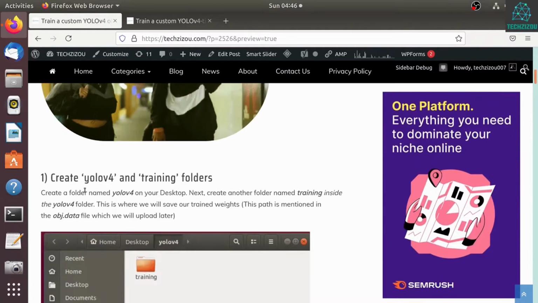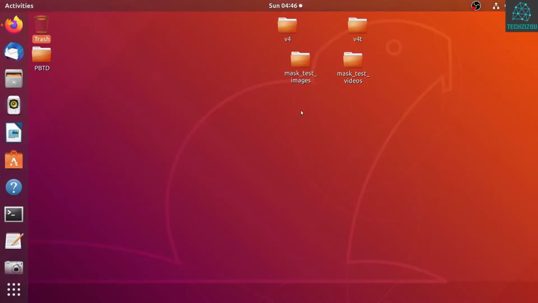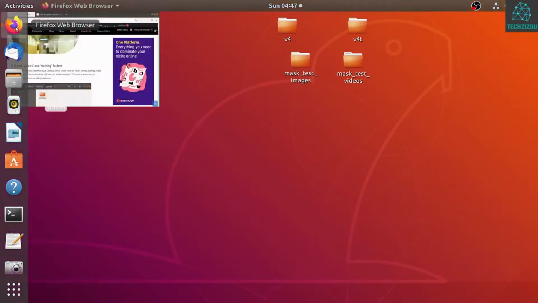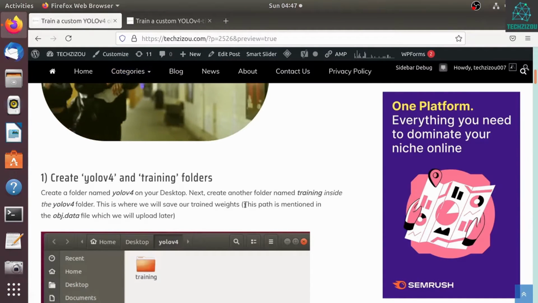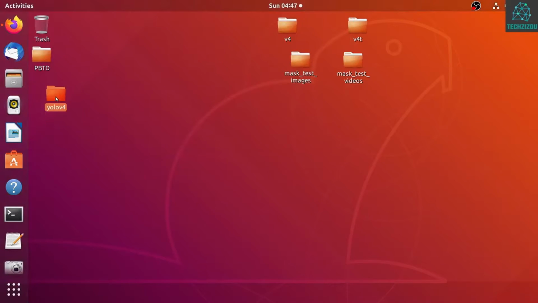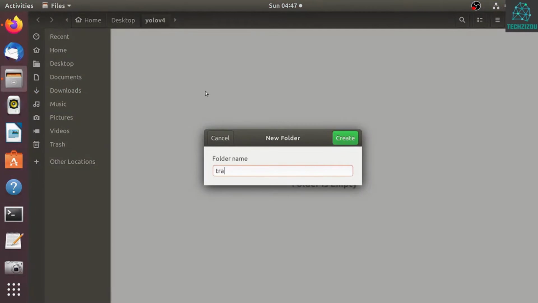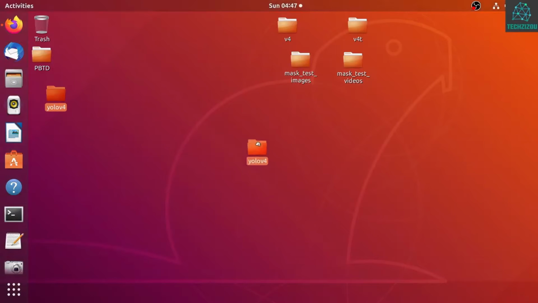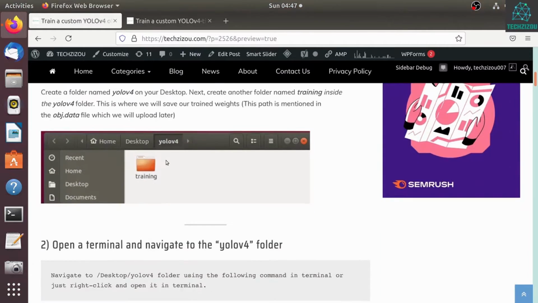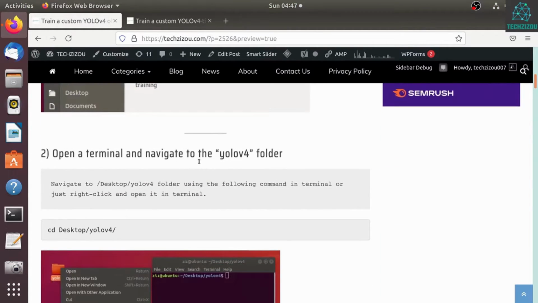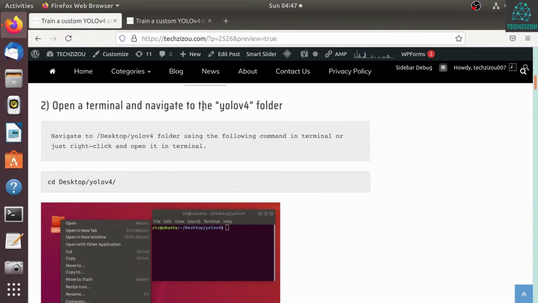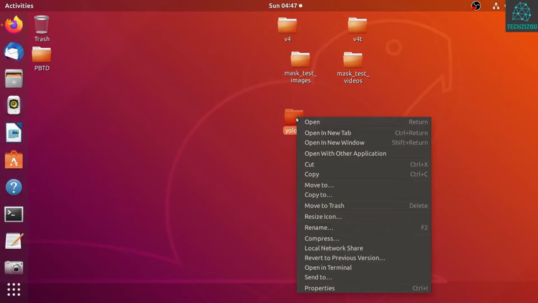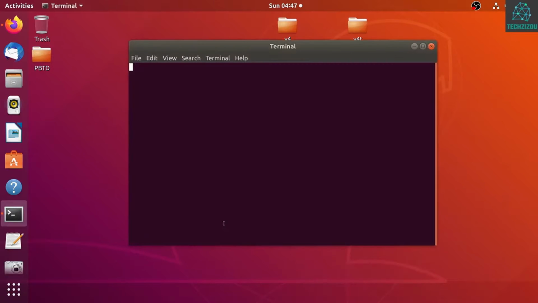Okay, moving on to step 1, create YOLOv4 and training folders. Create another folder named training inside the YOLOv4 folder. This is where we will save our weights during the training process. So okay, step 1 is done. Step 2, open a terminal and navigate to the YOLOv4 folder. Okay, you have to navigate to this folder. You can open a terminal and navigate to it, or just simply click on this and open in terminal.